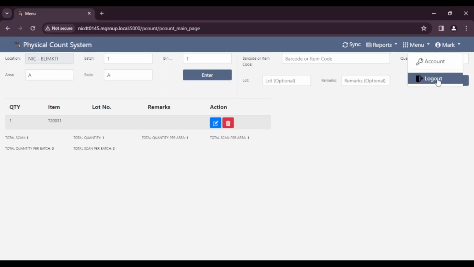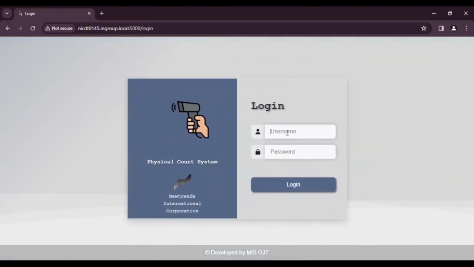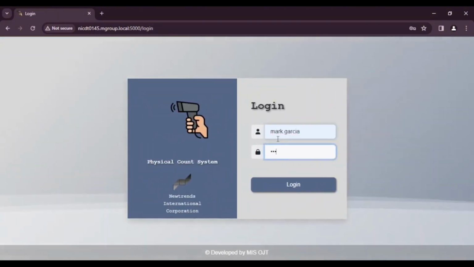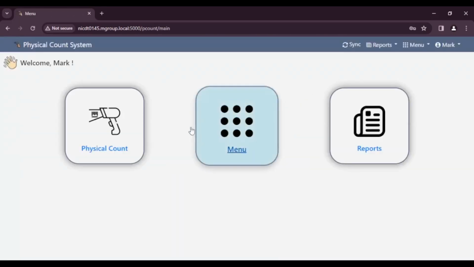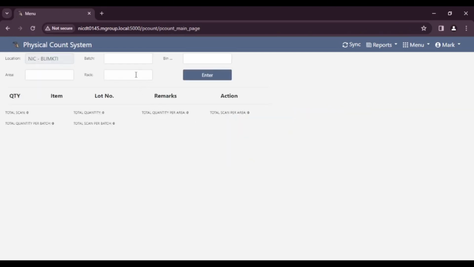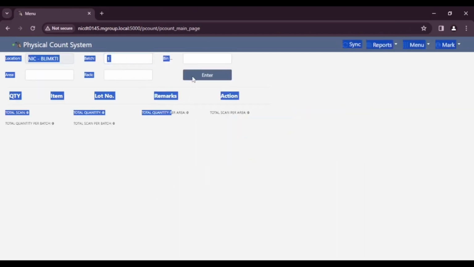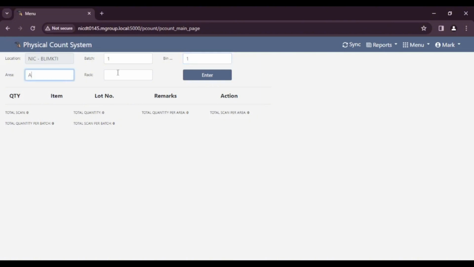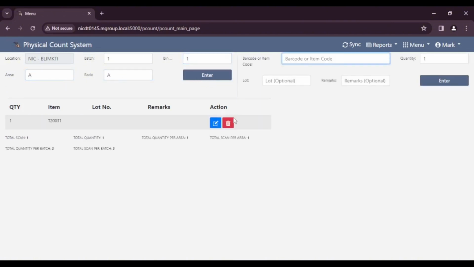If the auditor logged out and stopped the physical counting for some reason, they can still retrieve the items they scanned by entering the same location, batch, bin, area, and rack they used, unless they clicked on Finish Physical Count. Re-enter the location code that you previously used. Enter the header details that you used. As you can see, the last scan was retrieved using the same header details.